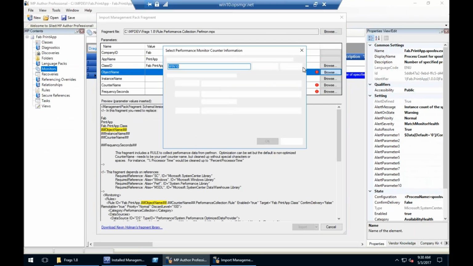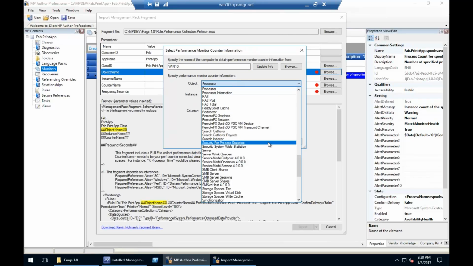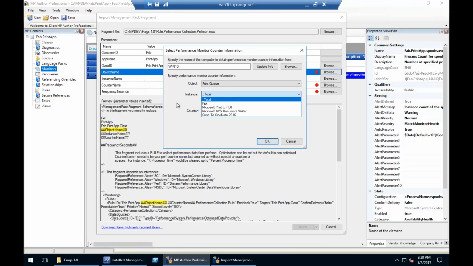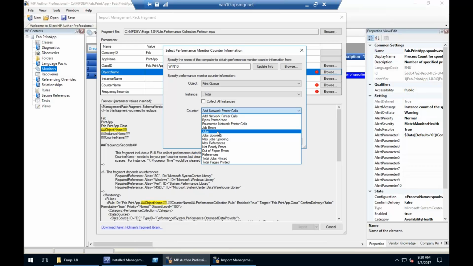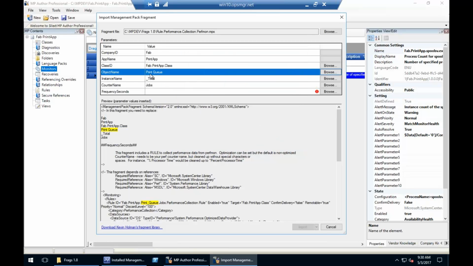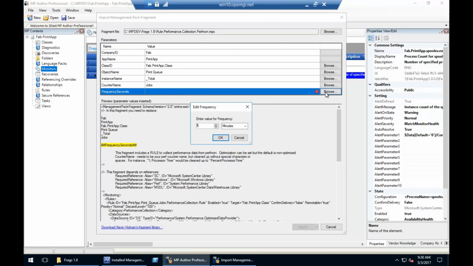So I'm going to choose object name, and we're going to pick something from the print queue, since this is a print app. And the counter name, we're going to choose, let's do jobs underscore total. So maybe I'm interested in the total number of print jobs that are occurring on this print application. Click OK, and it automatically put that in there for me. And then the last thing I have to provide is frequency. So I can use my browser again, and I can say, hey, I want to collect this every 5 minutes. So that's what it defaults to, but I can set this to whatever I want. Seconds, hours, days. So 5 minutes is pretty typical for perf collection, so we'll go ahead and go with that.